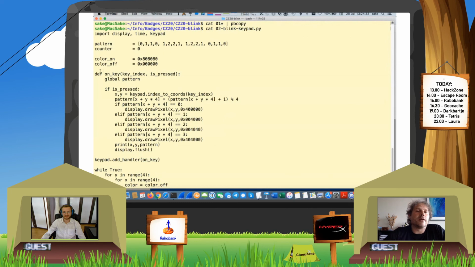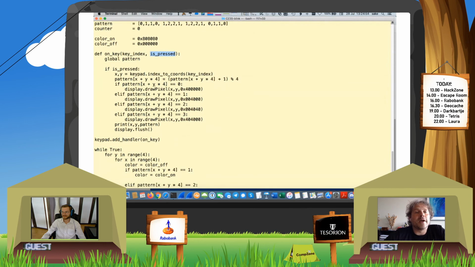As soon as I press a button, the function will be called, and the key index is the index of the key. It starts with 0 on the top left corner and ends with 15 on the lower right corner. The is_pressed value will be true if the button is pressed and false if it has been released. So I can use that to change the pattern on the fly. As the pattern is not in this function, I need to make it a global so I can change it from within this function.